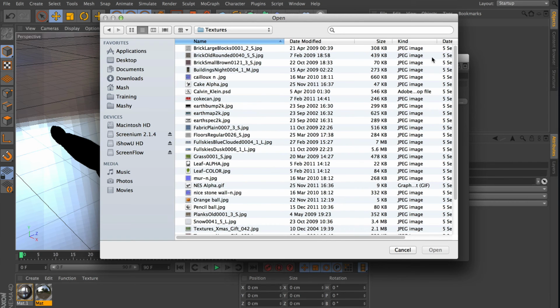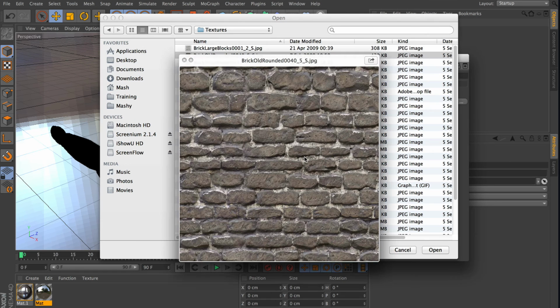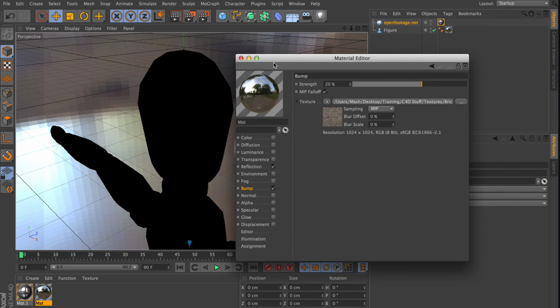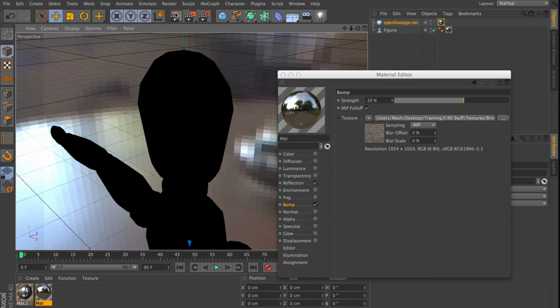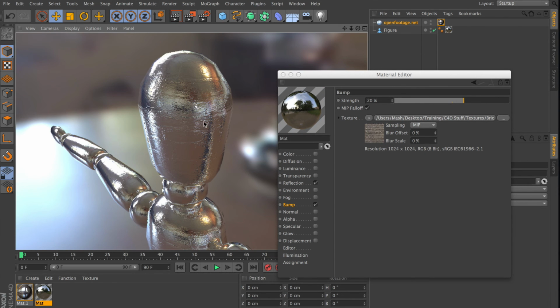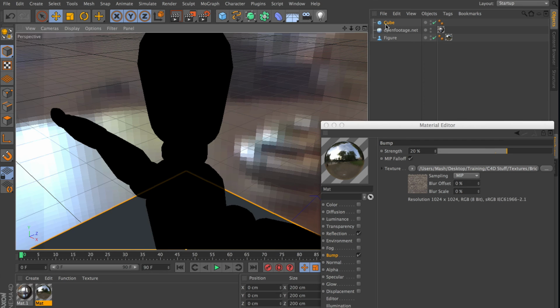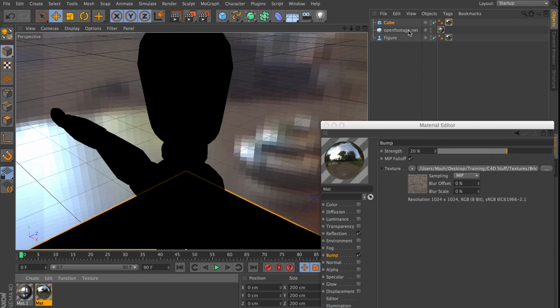In here, I've got an image of some bricks, for example. To show you that. There you go. Here's my bricks. If I put this image into my bump channel and hit render again, that image is now plastered over the surface. If I just put this on something a bit more basic, like a cube, for example, you can put that same material on more than one object, that's fine.